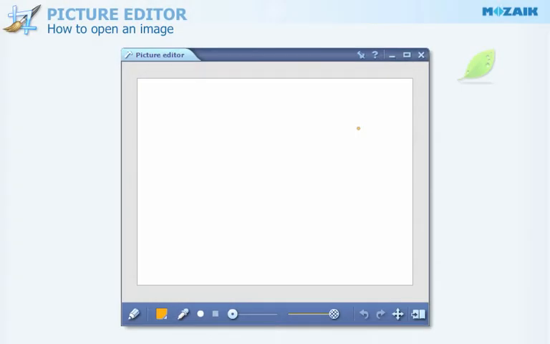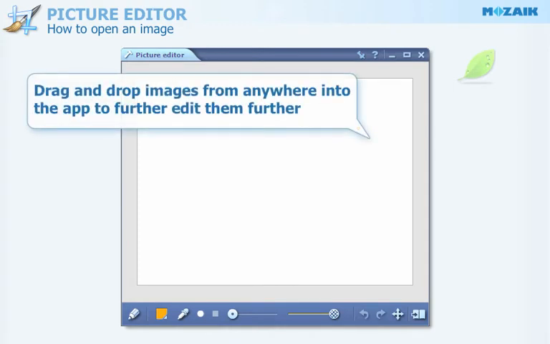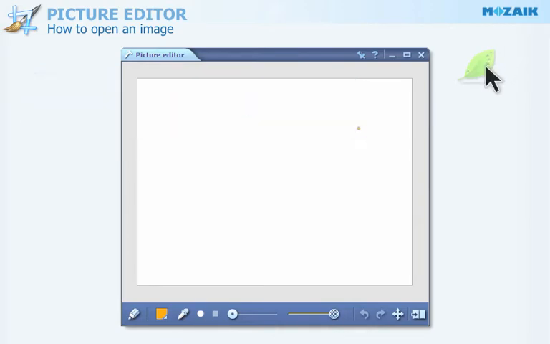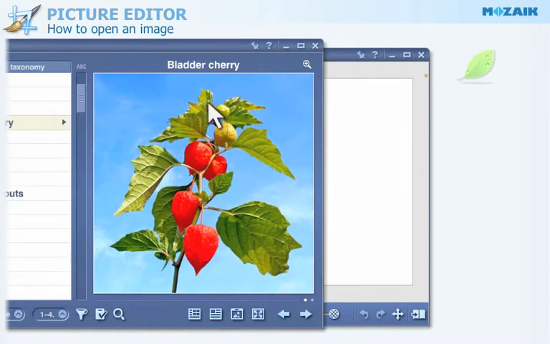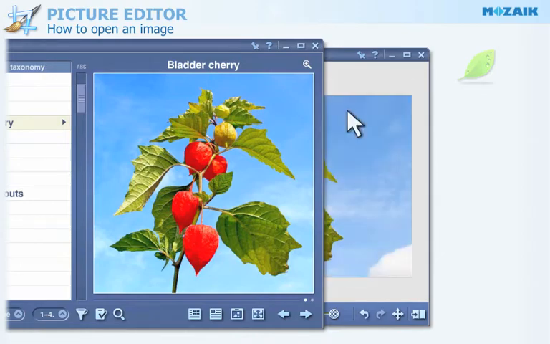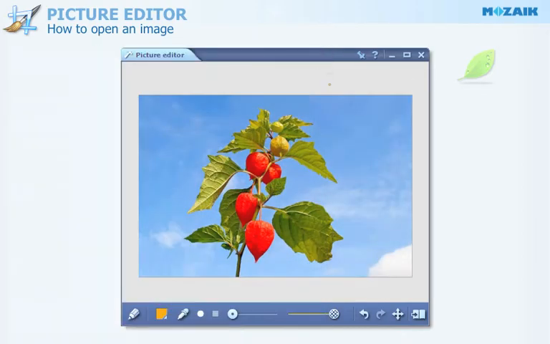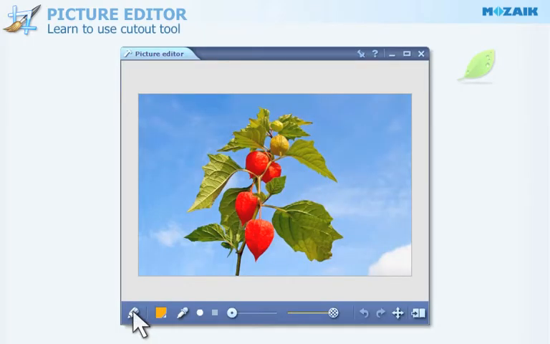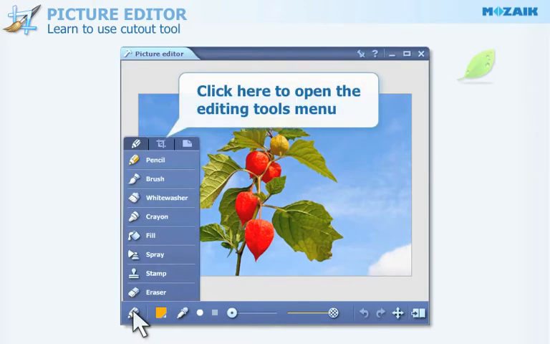In the following, you will see how to use the Picture Editor app. You can drag and drop images from other mozaBook apps for editing. Click here to open the Editing Tools menu.